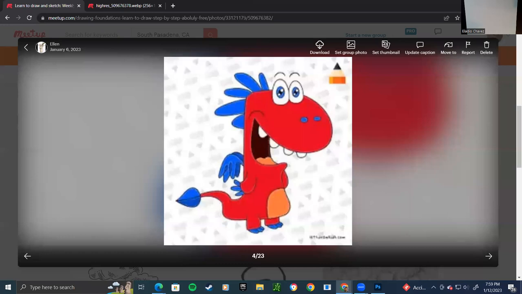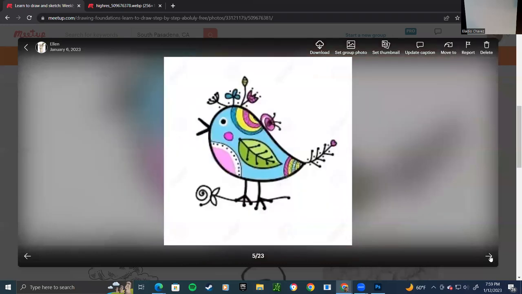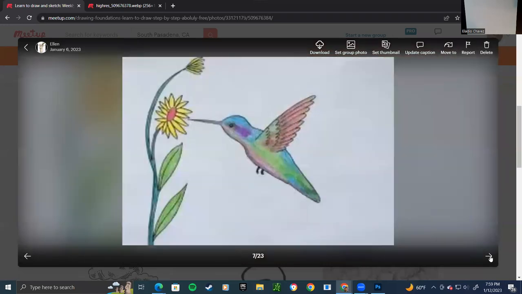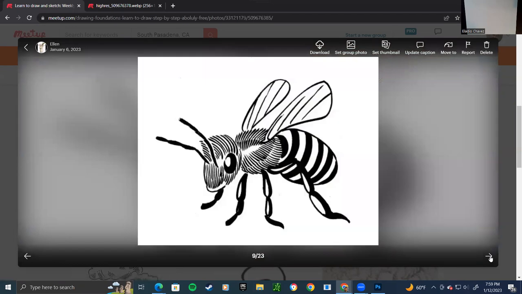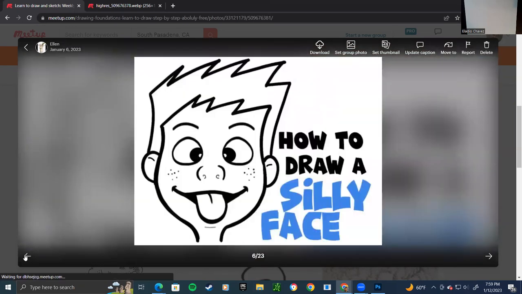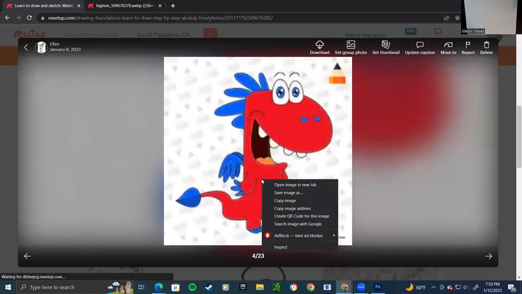We'll do the dragon, and then we'll do this face. We'll do a lot of these maybe pretty quickly, and some of this is detailed stuff. All right, let's do the dragon. Here we go.